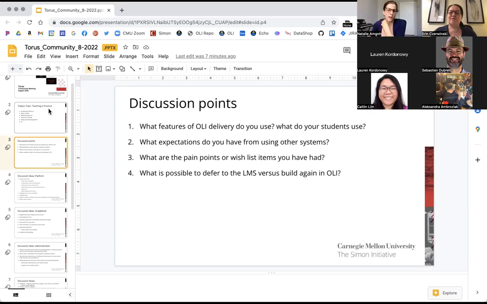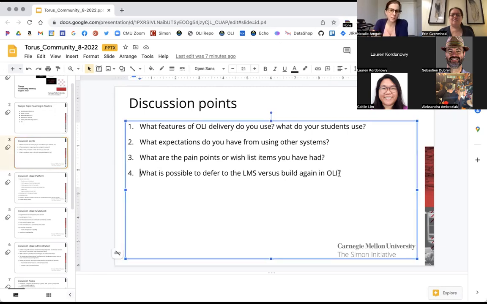I had one quick thing about the fourth question, things possible to defer to the LMS. I think the announcement feature is pretty common in LMS. You could build that into the OLI, but I don't think it's necessary, because if a teacher isn't using an LMS, they're presumably emailing their students or something like that. It's at least not at the top of my list, since LMS and email already seem to cover it. Great. Thanks for that. That's really helpful.